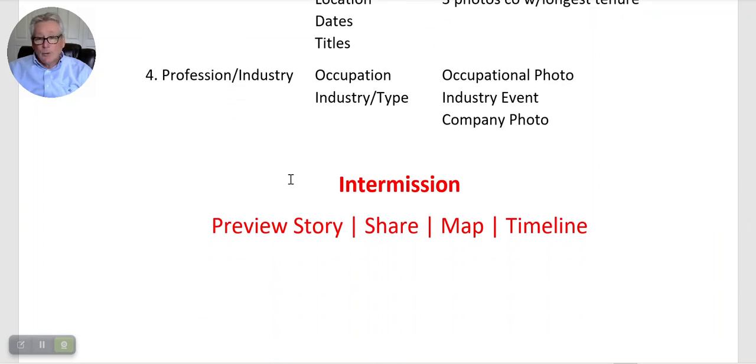Okay, and then you'll hit the intermission screen. You'll see that again, just like you did in doing chapter 1. You'll be able to preview the story in progress up to this point. So you'll be able to play the story, and you'll hear the narrator narrating your story with historical context based on the data you entered and based on the photos you uploaded. You can share it again at this point with family, friends, loved ones. Hey, this is my story in progress.